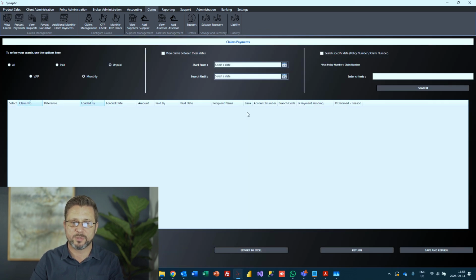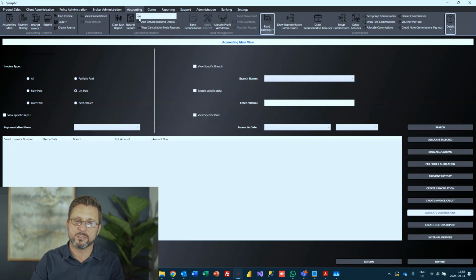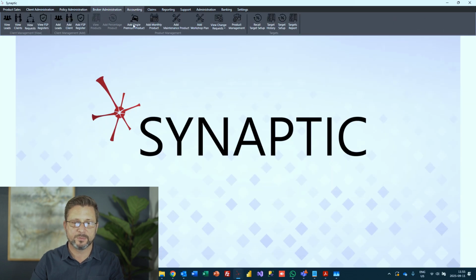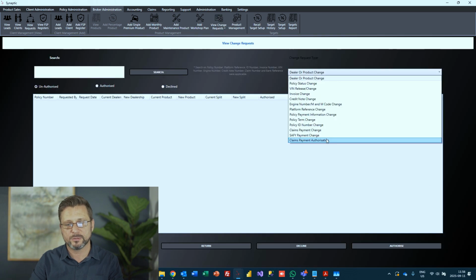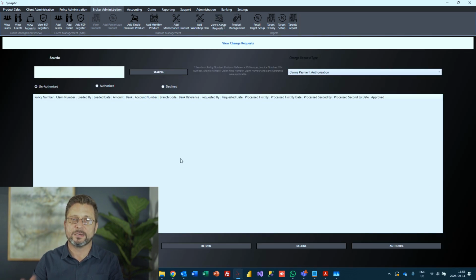by using processed payments. Once that's done, your accounting department will need to go into accounting, ILI, will need to go into broker administration, view change requests, go down, go into claims payment authorization, and now you need a dual authentication here. So 2 accounting department people to authorize this. Please note that we can limit this, so make it only 1 authorization. We don't suggest it. We do suggest using a dual authentication mechanism in this case. Please don't allow claims guys to authorize the payments.